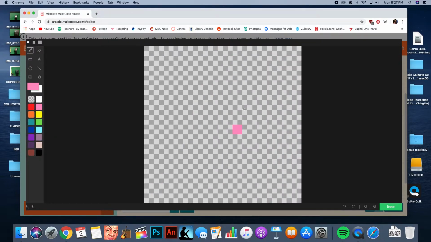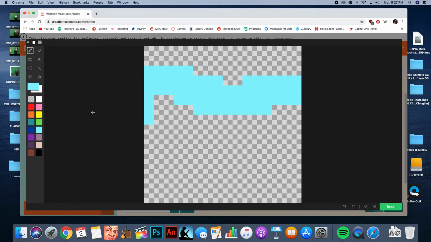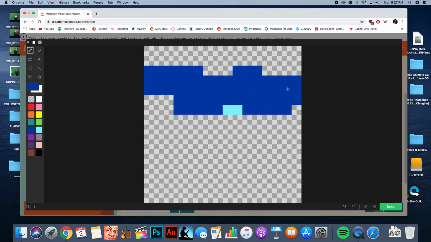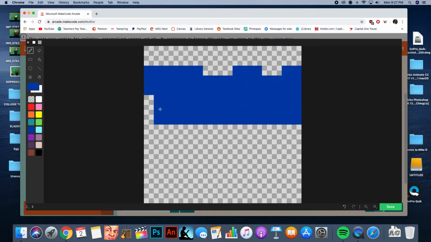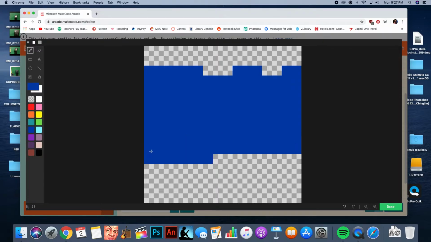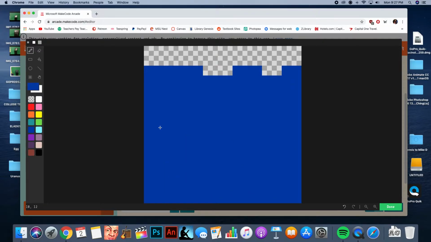I created lava last time. This time, I'm going to create some ocean waves. How about that? Actually, I'm going to make it this darker blue. And I'm going to fill it in. I didn't fill it into the top because I think that'll look cool if I do that. Add some details with some white. Some light blue.